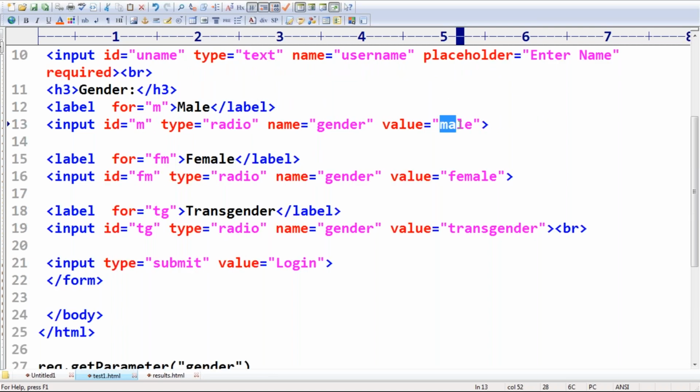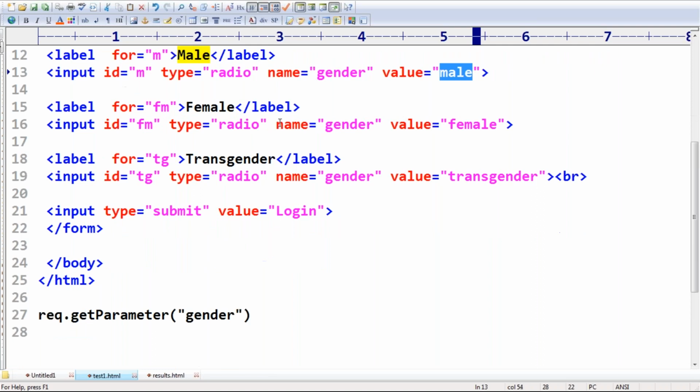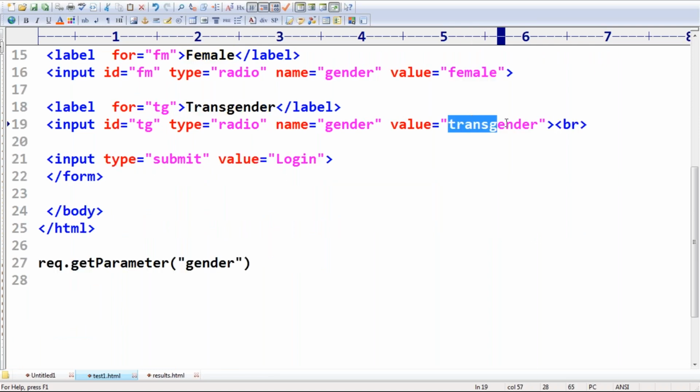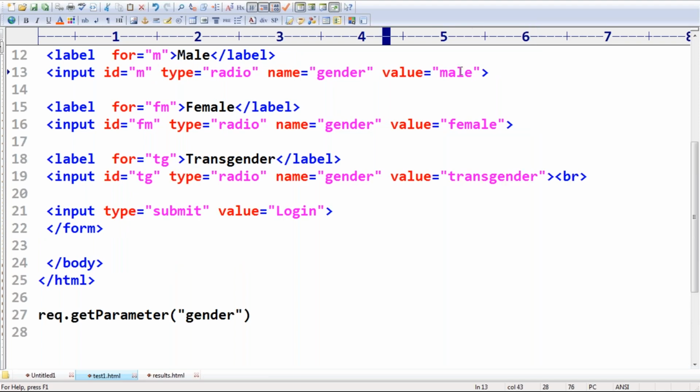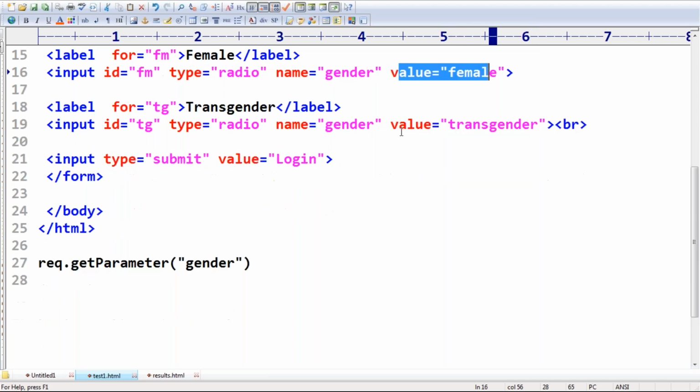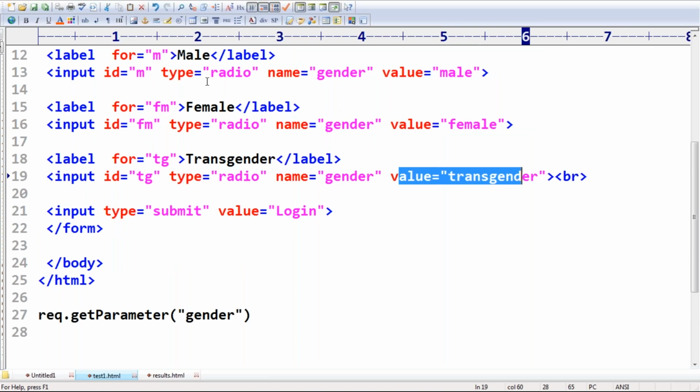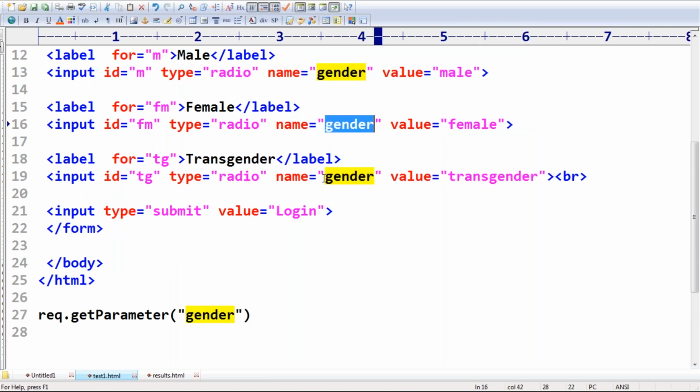Yes, this is the value that will come. If I select the female radio button, female. If I select the transgender radio button, then this is the value. Are you getting it? These values will be available to the backend. Next, all these three radio buttons are grouped with only one name. That's why you are allowed to select only one.